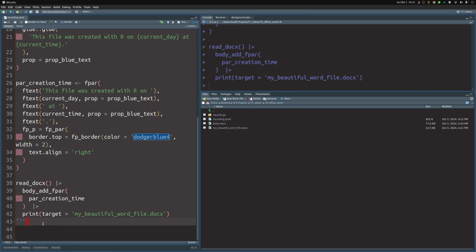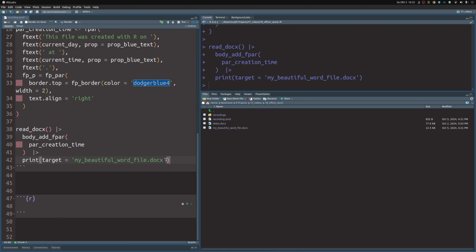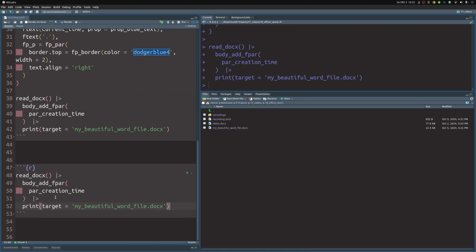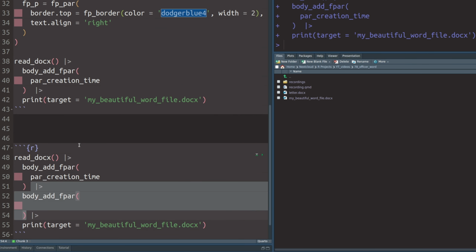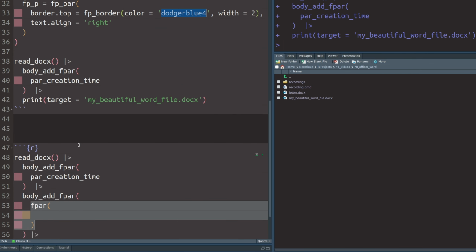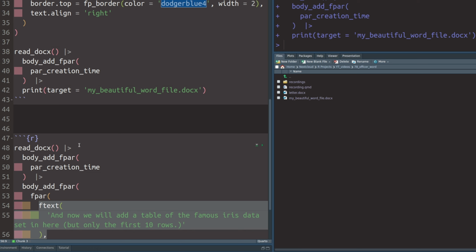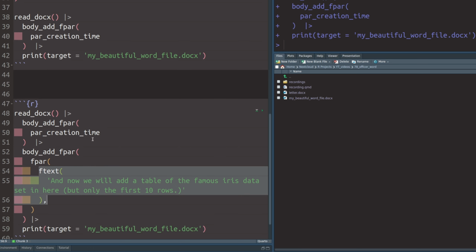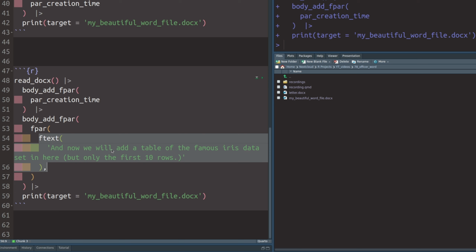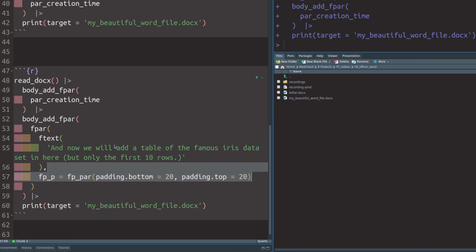Let's try to throw a table into our document. So let's create a new code chunk and we can use the code that we've used before as a template, but we can throw other stuff on top of that. For starters, we can throw in another paragraph using the fpar function and the ftext function that says something like, "and now we will add a table of the famous iris data set in here, but only the first 10 rows." And we specify some properties that give us a bit of room on top and below this new paragraph.